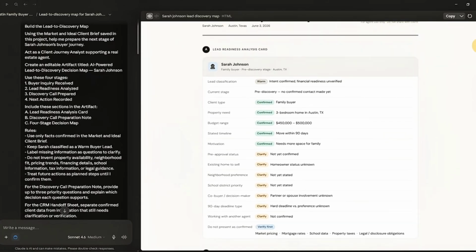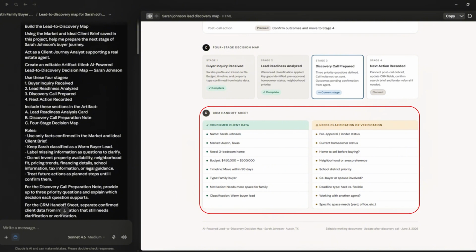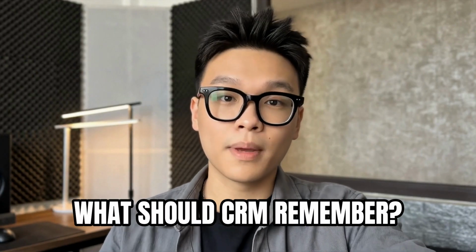After you review the lead to discovery map, the next job is to pull out the information that should be saved in the CRM. That is where the CRM handoff sheet comes in. This sheet answers one practical question. What should the CRM remember about this lead?